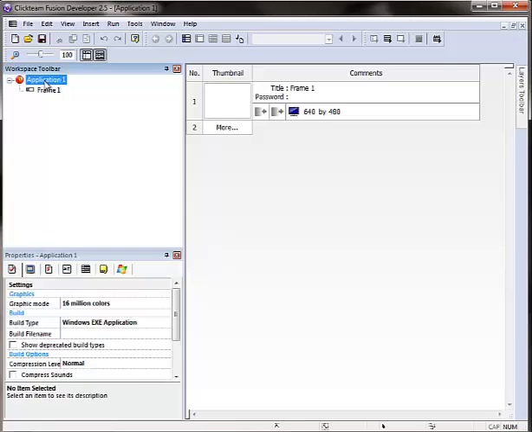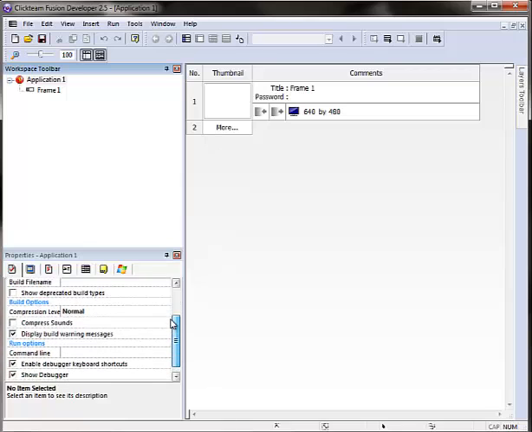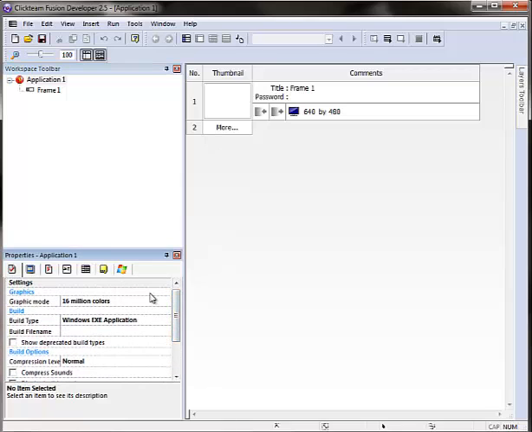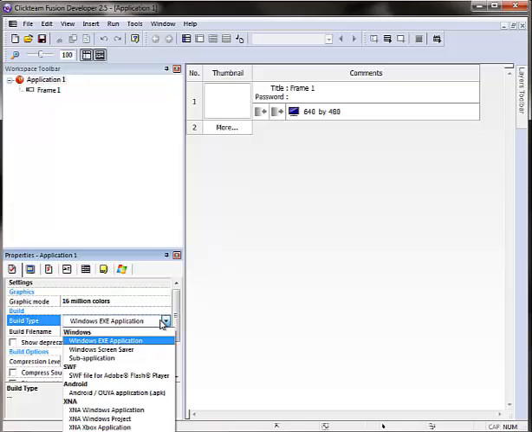If I click on application 1, we see down here that the properties window now refers to the properties of application 1, and there are various different settings here. One interesting setting to take note of right now is your build type. This is the type of file you want to build. Right now it's set to Windows executable. If I click on it, sorry, that kind of goes off the screen here a little bit.